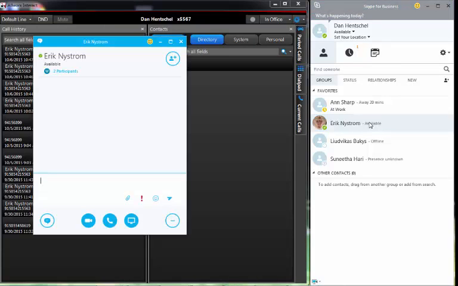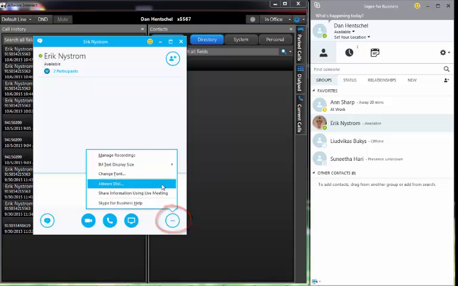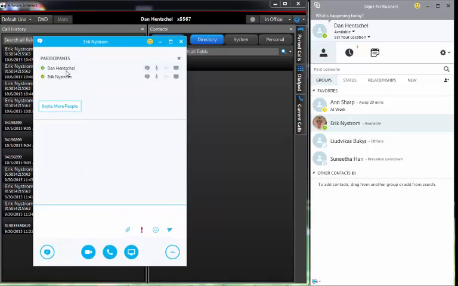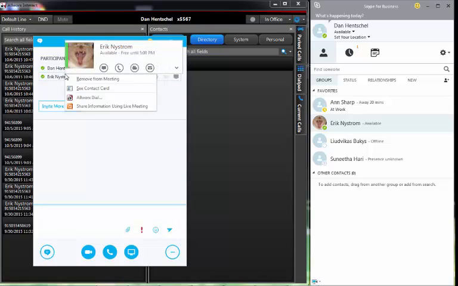If you're in a Skype chat with someone, you can also click this More Options button on the bottom right corner to find the Allworx Dial option. Or you can open up the participant list and right-click on the contact.